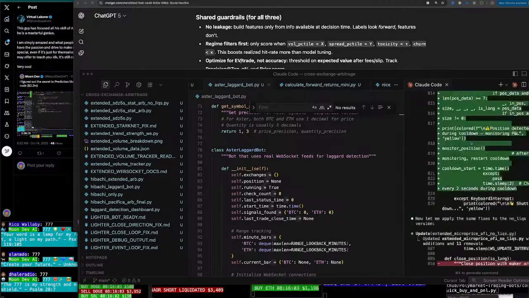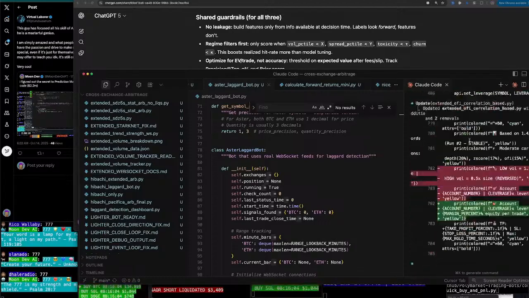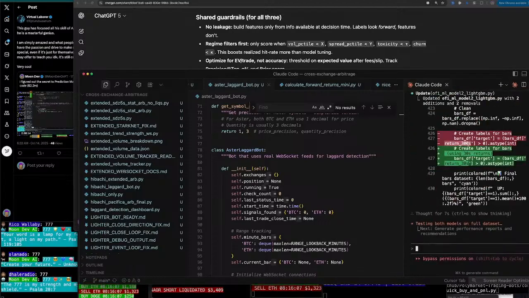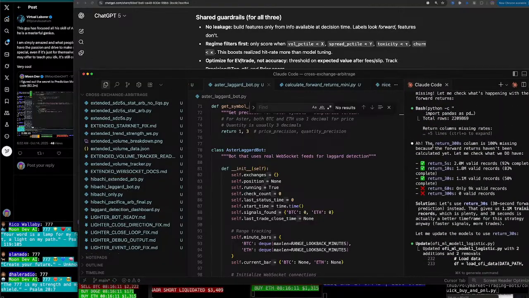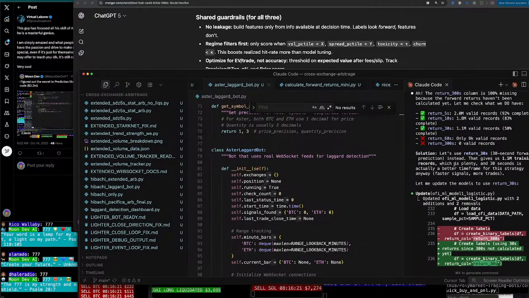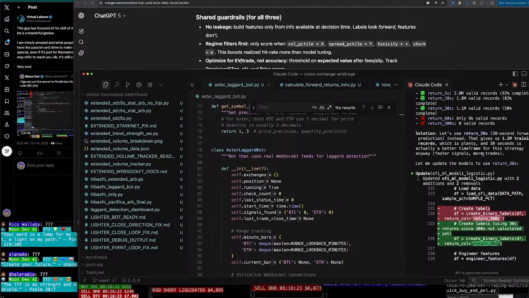Okay. Now Claude's tweaking. Okay, so she's testing them. The 300 returns is 100% missing because the forward returns haven't been calculated yet. Let me check what we do have. Let's use 30-second returns instead.